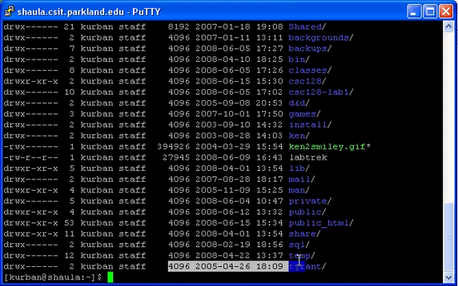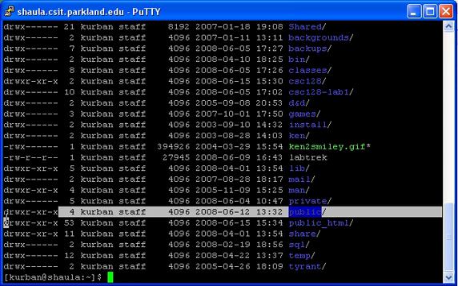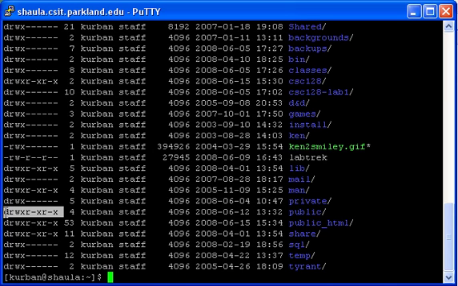And then over here are the permissions, which explain access and allow access. You'll see that later. There's the number of links to a file. There's the owner of a file. There's the group the file was created on. And then there's the date and time that the file was last touched.